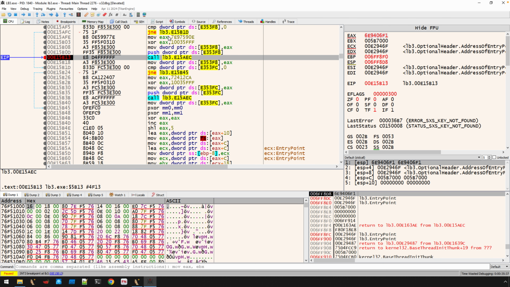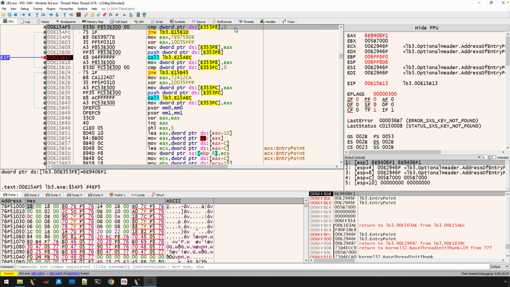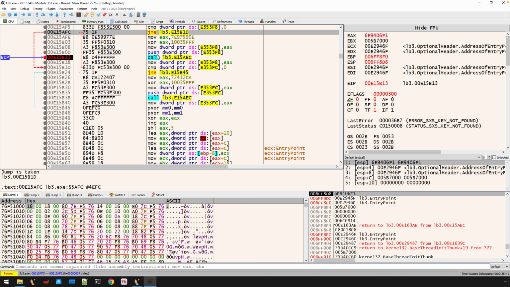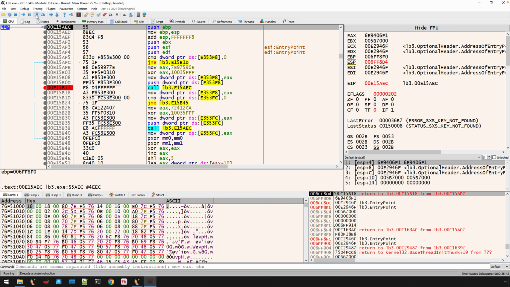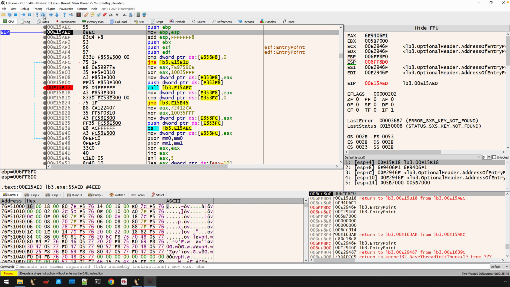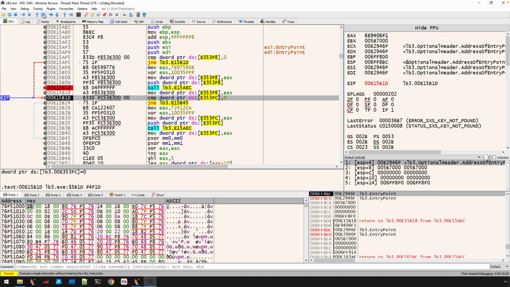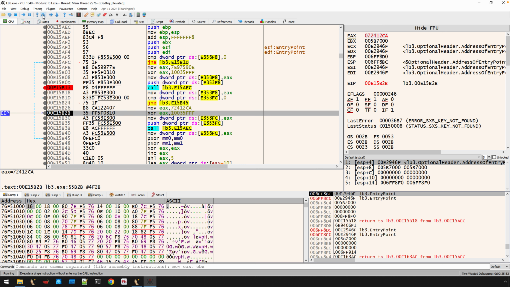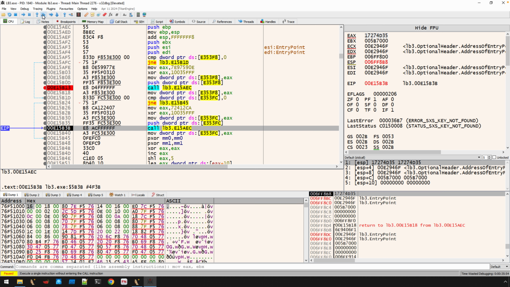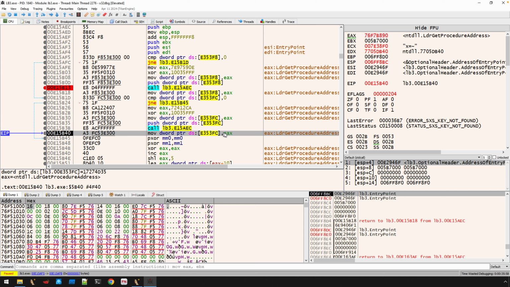We hit our breakpoint. There is that first call. Right? So here's the compare. There's the jump. And now that's that first call. So we're going to step into that. Okay, now we've just recursively called ourselves. We're not going to enter that if statement. We're going to enter this one though. And I'm not going to step into this one. Instead, we're going to step over, and you'll see in EAX, we now have the address for LdrGetProcedureAddress. This comes out of NTDLL.